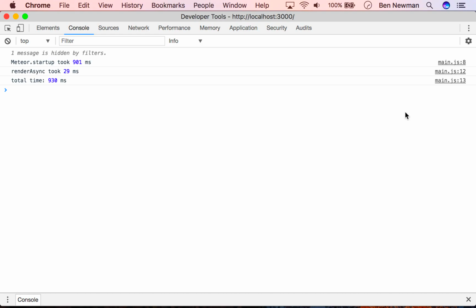So, getting to the startup hook took 900 milliseconds here. And that's a lot, although this is in development, so it's not minified or anything like that. Render async took not very much time at all, about 30 milliseconds just to do the rendering because all the JavaScript has already been loaded.